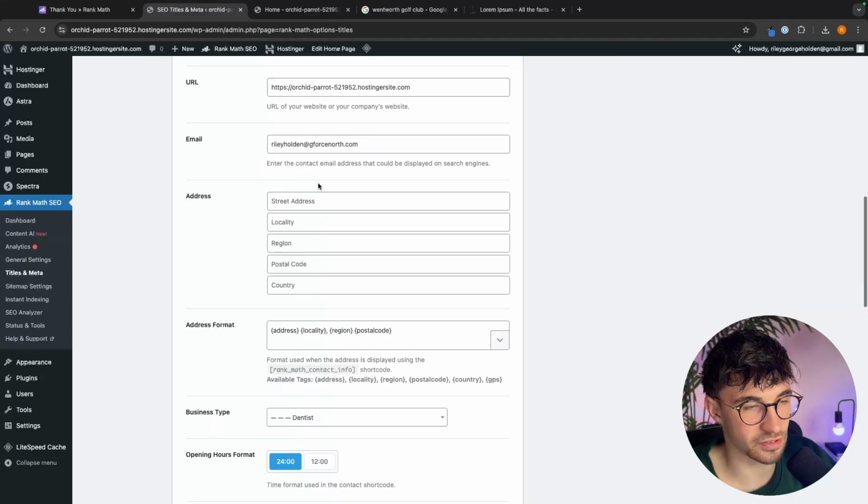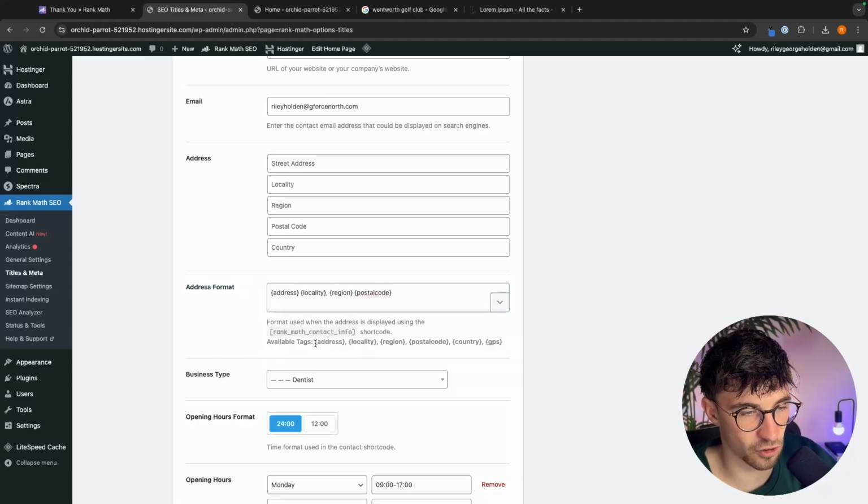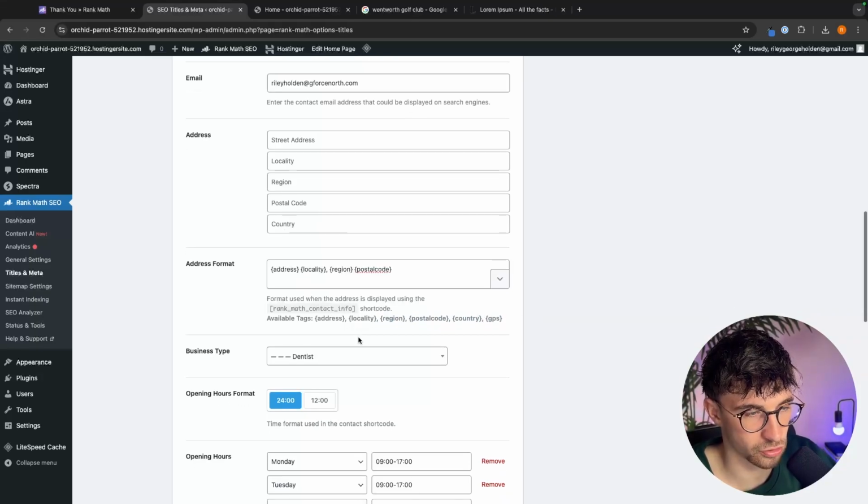We can then fill in the company address. So we just fill that in right there. We can then choose the address format. So down here, it's essentially formatted like this. So it would be the address, then the local region, the bigger region, the postal code, the county, and GPS. So you can rearrange these by just copying and pasting right here if you want to. Alternatively, you can add country and GPS right here. But the reason that they aren't included is because it's not really important, right? As long as we have the postal code, the address, we are good.